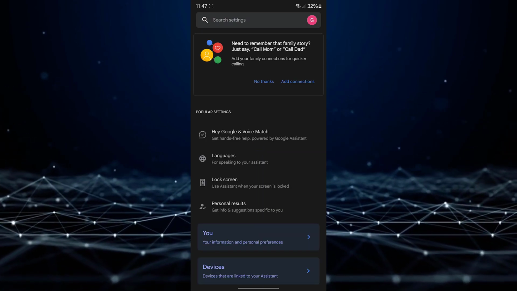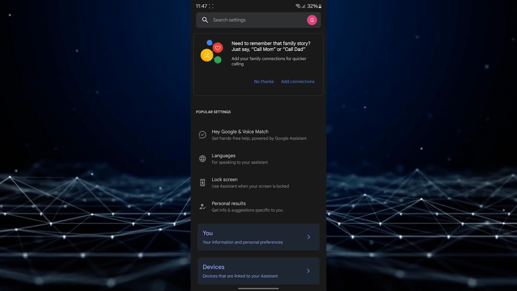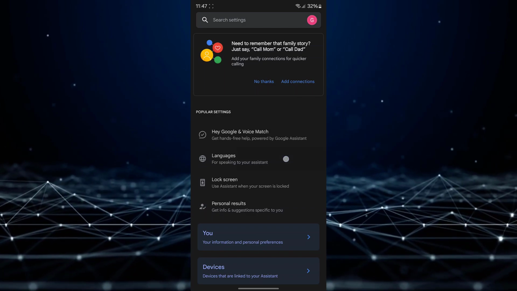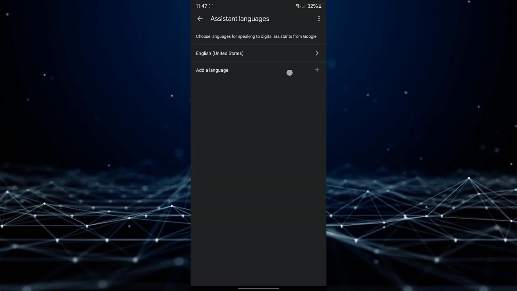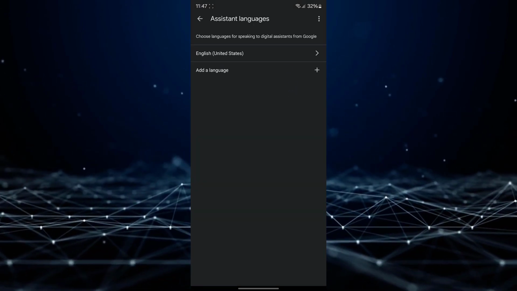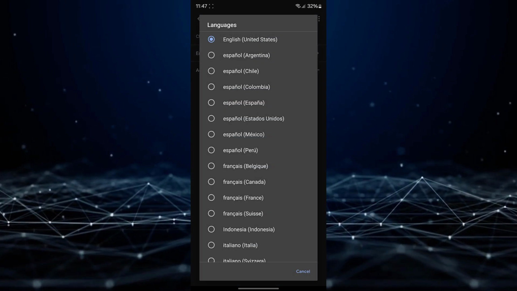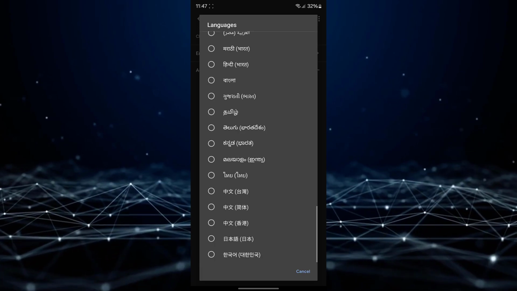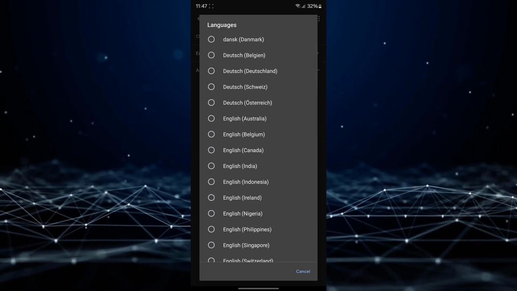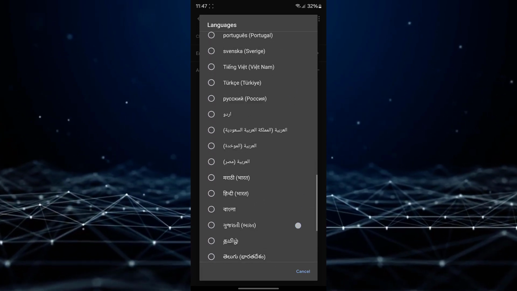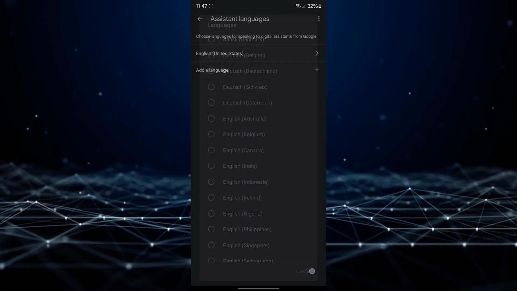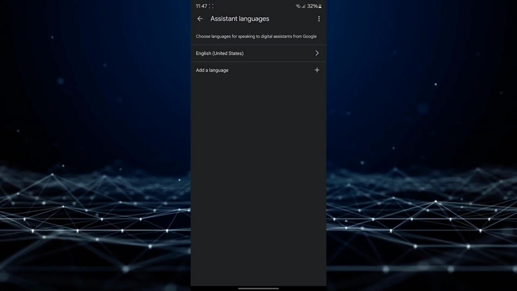Upon accessing the Google Assistant settings, identify the Languages option and tap on it. Your current Google Assistant language will be displayed. Tap on it to reveal a list of available languages. Carefully review the list and select the language of your choice. Tap on the desired language to select it.